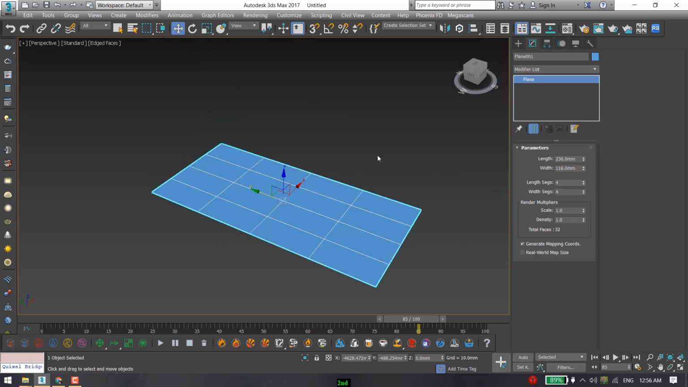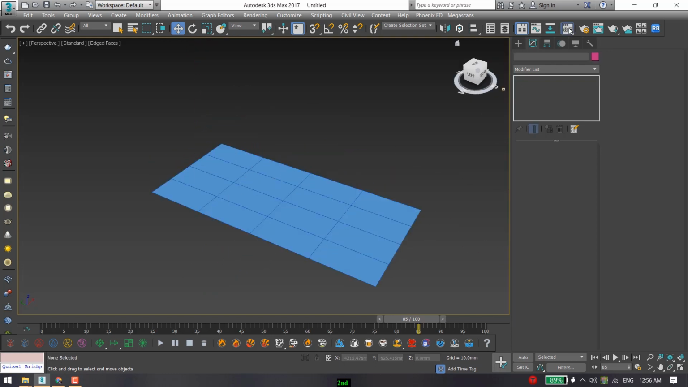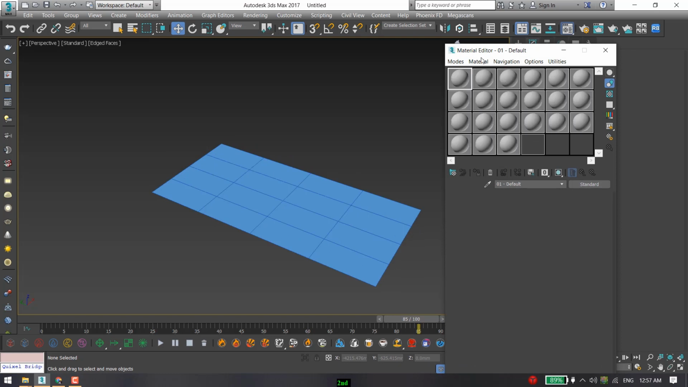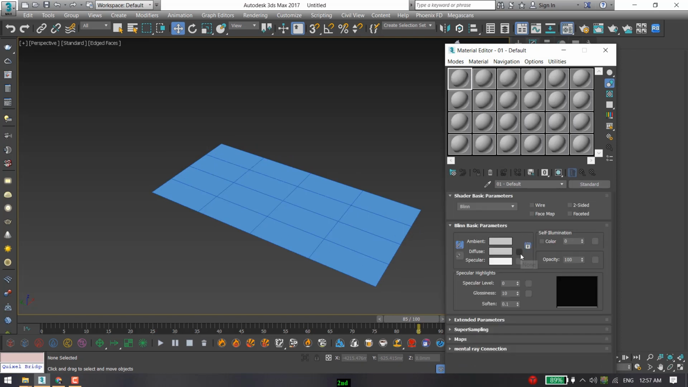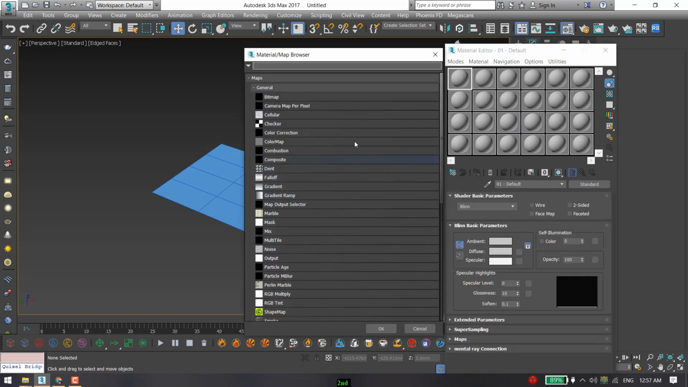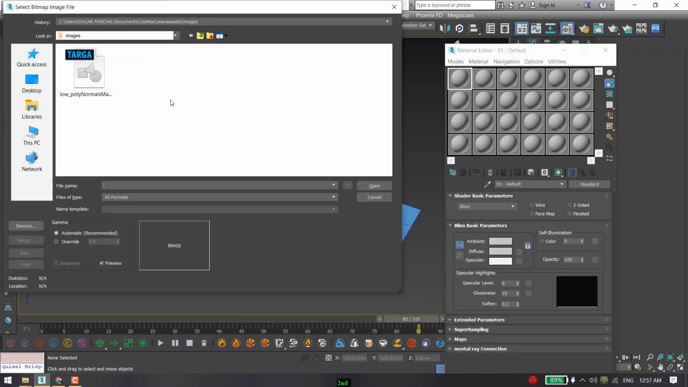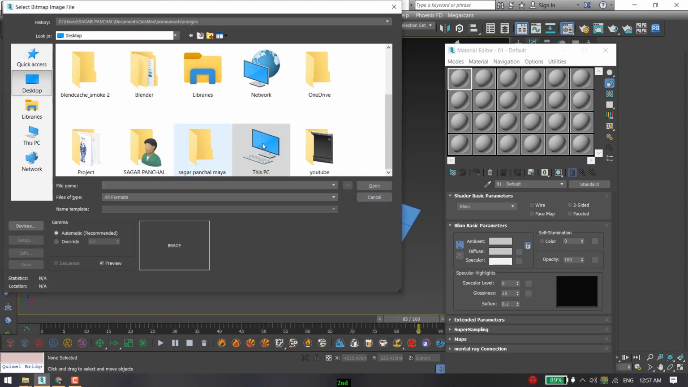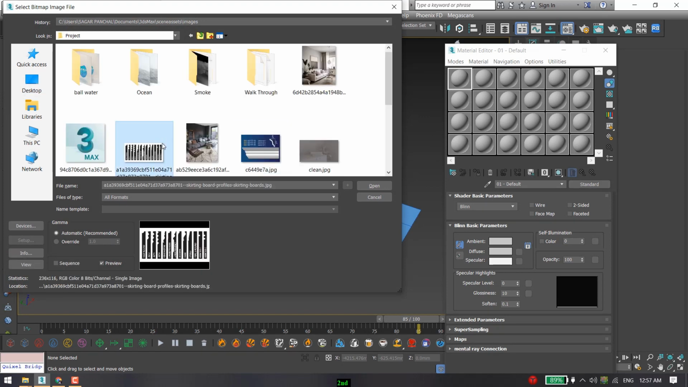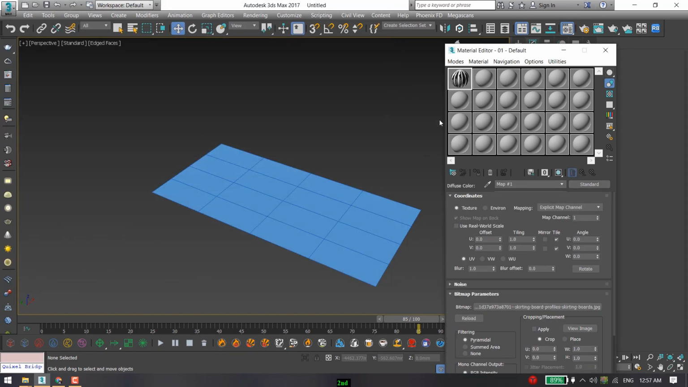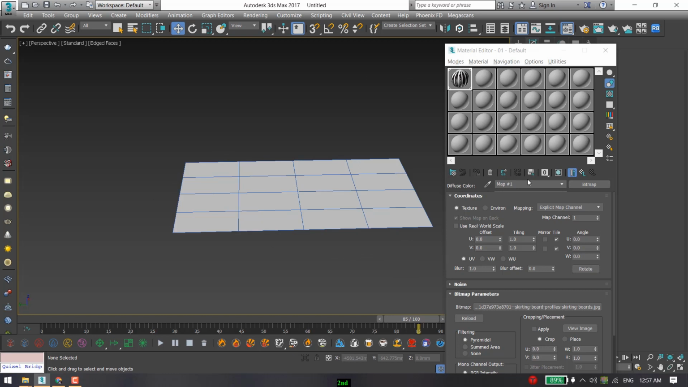First change color. Go to the material browser. Ceiling color, go to diffuse channel, green. And flooring, click on color bitmap, blue. After that, select that profile image and open. Click and drag. Apply material on this plane.